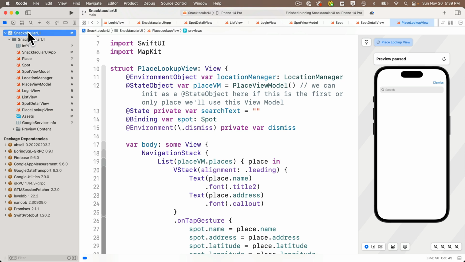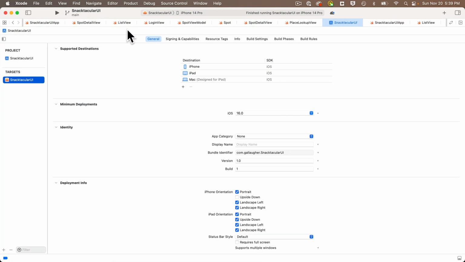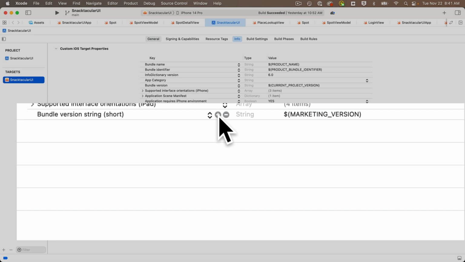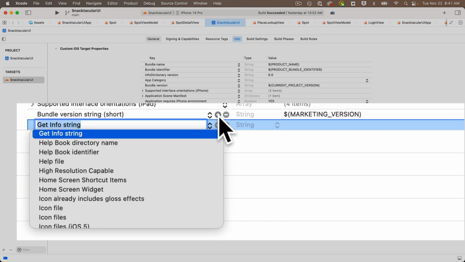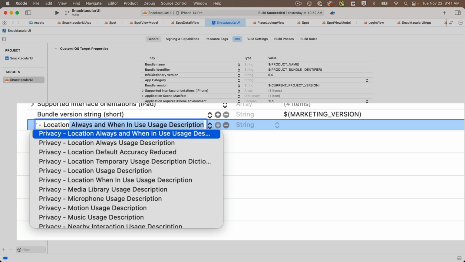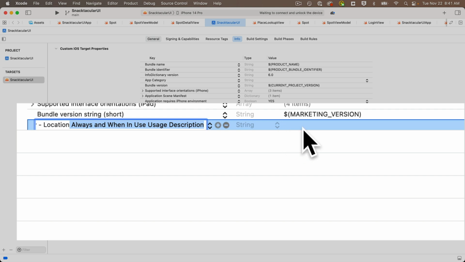We can click on the blue project file at the top of the project navigator, and with targets and info selected in the info tab, we see our different info plist items, and we can just click on the little plus circle in the bottom of our last row, and we can search for capital P privacy dash capital L location. You can scroll to find that too, but I've typed that in and it displays what I want. I'm going to first select privacy dash location always and when in use usage description. And then over on the right, I'm going to double tap so that I can enter a string in here.